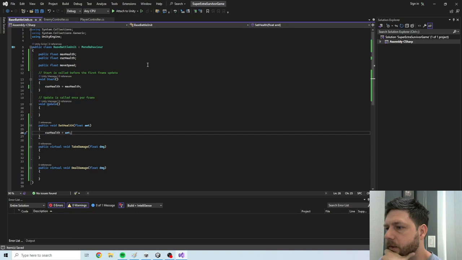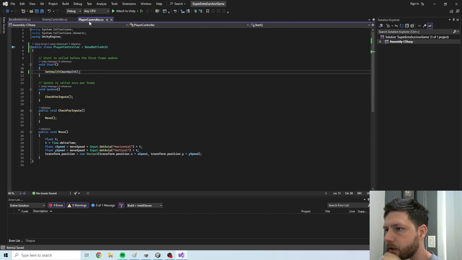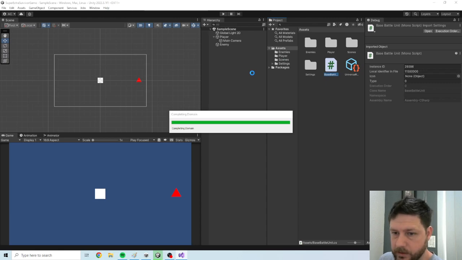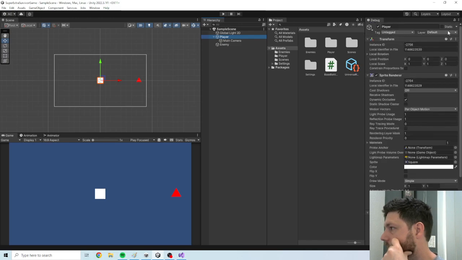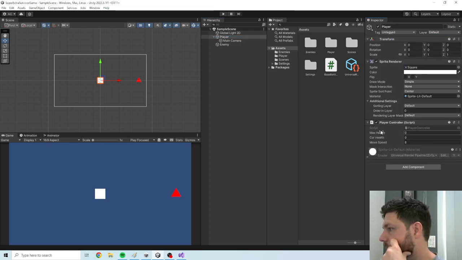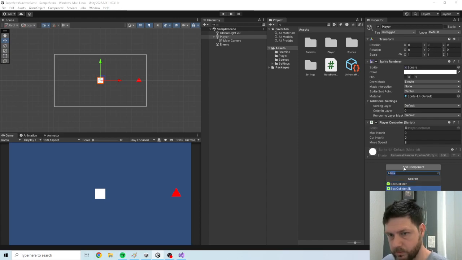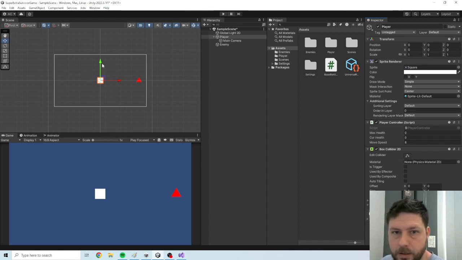So let's see here. I want to know when these guys bump into each other. So we're going to have to add some colliders in the editor so that they can have some collisions. So let's go ahead and turn that back to normal so we can see more. Let's do a good old-fashioned box collider. For a 2D game, we're going to want to do a Box Collider 2D.